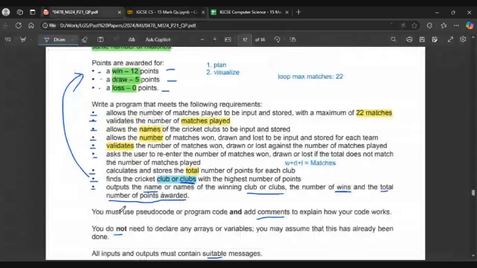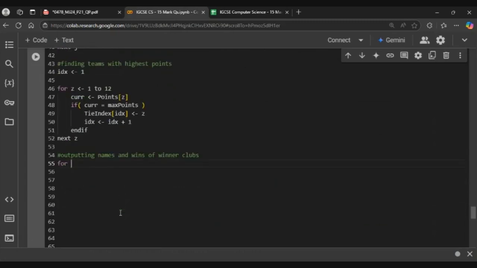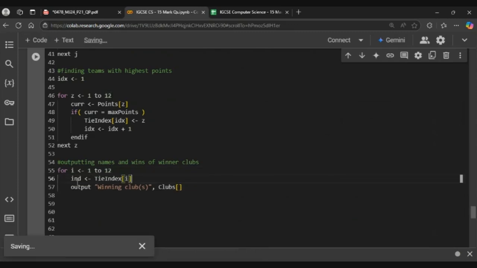And then in the last part, the question says you need to output the name and the number of wins. So, outputting names and wins of winner clubs. Again, we run the loop for, let's say, I. We can repeat I 1 to 12. Output winning clubs, comma, clubs tie index I. So you can either write it this way. What does it mean? This might be a little confusing, so I can just move it separately. I'll just call it index like this.